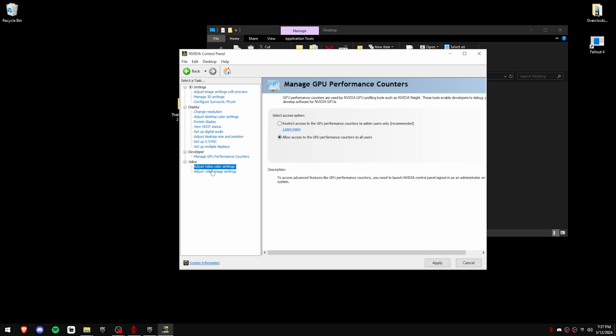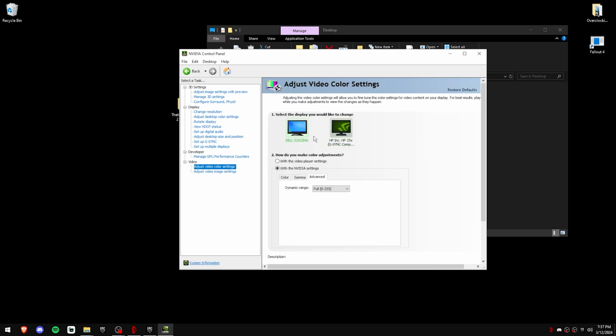Next, we're going to go to adjust video color settings. We're going to go to both of our monitors, or however many you have, of course. Go to NVIDIA settings, not with video player. Go to advanced and make sure it's set on 0 to 255 on all your monitors. Once you're done with that, you're done with the NVIDIA control panel. You can just hit apply and then close out of it.